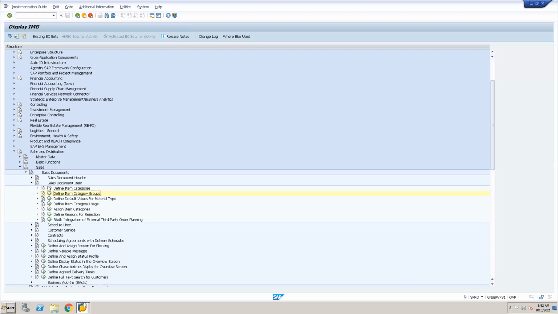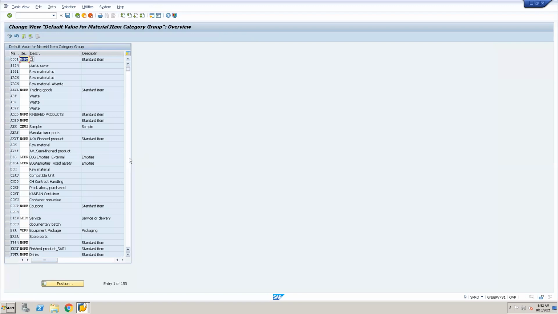Similarly, default values for material type. This I haven't seen. Say for example, ours is FERT, finished product. Material type is FERT.